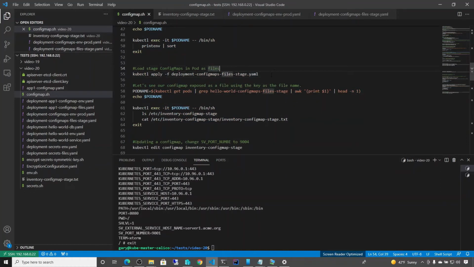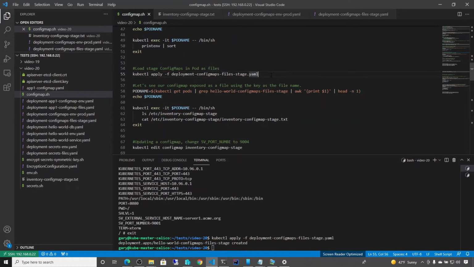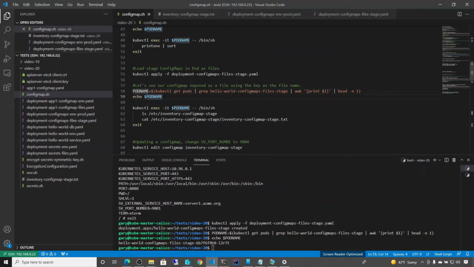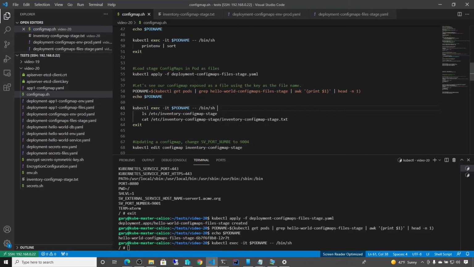Okay, let's go ahead and run that as well. Now let's capture the name of the pod that is associated with our stage, and echo that. So now this is a different pod name. On line 61, kubectl exec -it, the pod name, and so we're going to SH again into the pod.